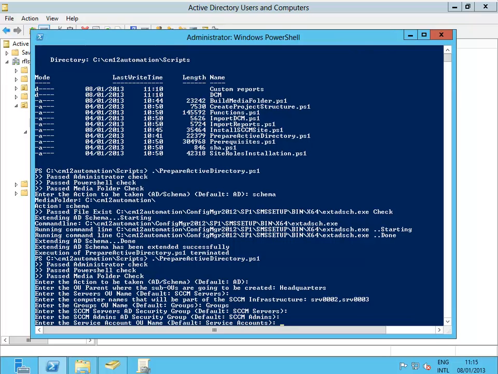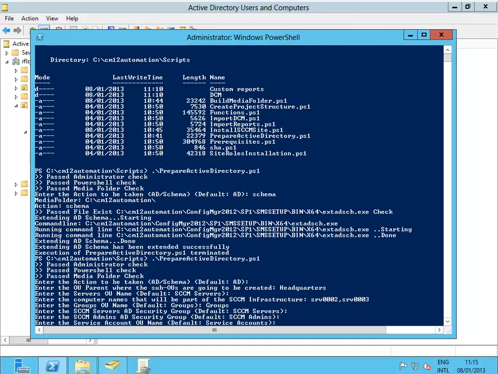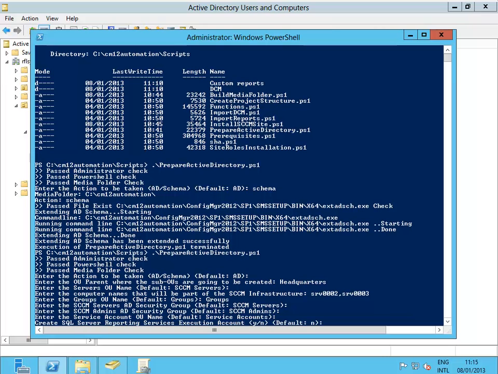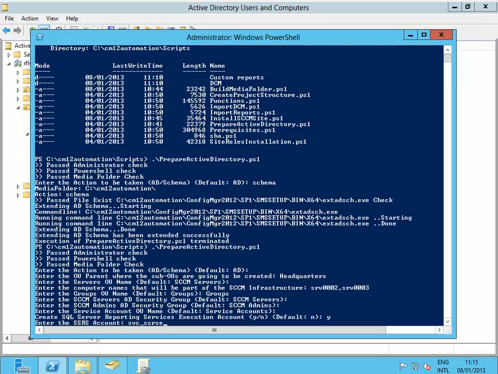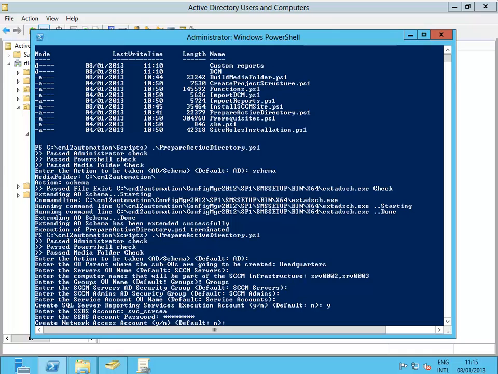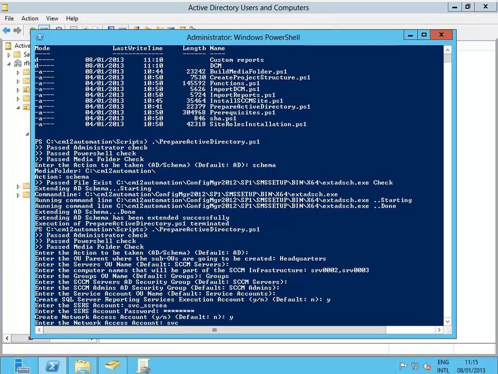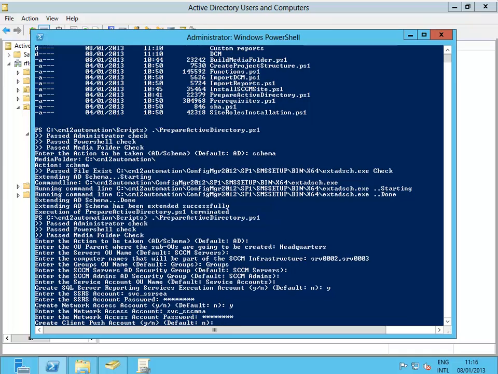The service account that's going to be created. I already have service accounts here, and many are already created, so I will leave the default. Which one is going to be the SQL Server Reporting Service? Are we going to create it? Yes. Now I use SVC Report Server Execution Account, and the password. Exactly the same for the network account. If those already exist, it will ignore them, and we are going to see this in the script.